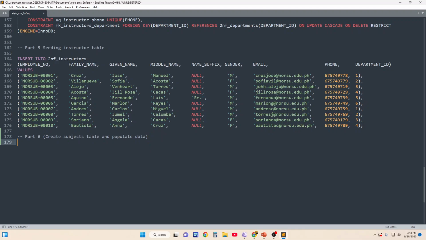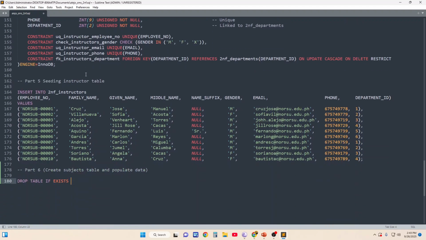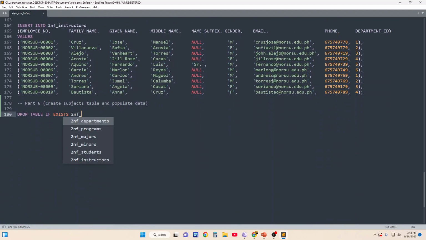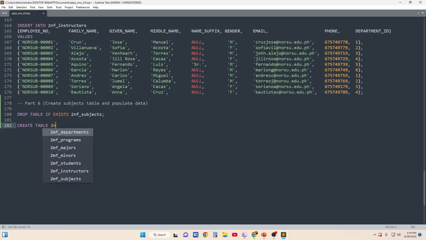Here we can first drop the table if exists. So what is the name of the table? We can just say 2NF_subjects, and we have here create table 2NF_subjects. And don't forget to put engine equal to InnoDB.